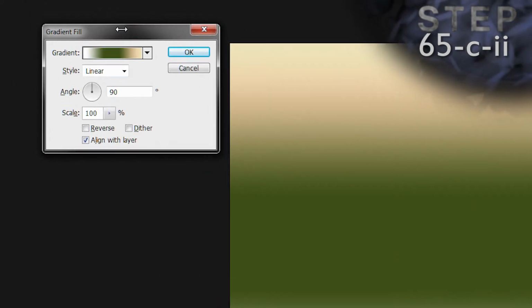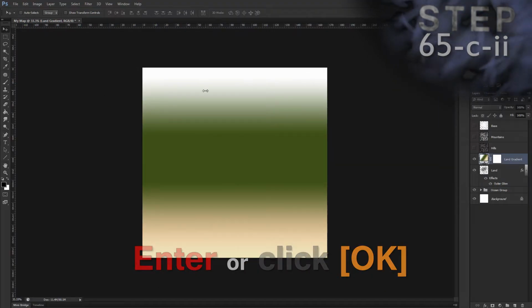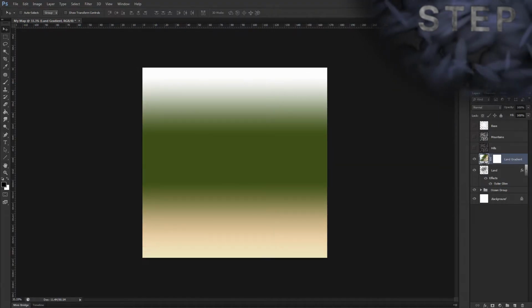So you can see this kind of makes a desert to temperate to polar looking color gradient. Don't worry if it's not perfect for you right now, you'll get to customize this later. And let's check the reverse checkbox so that the white is on the top and the tan is on the bottom. Okay. Okay, and we've got our land gradient layer, so you can see the layer thumbnail looks a little bit different.